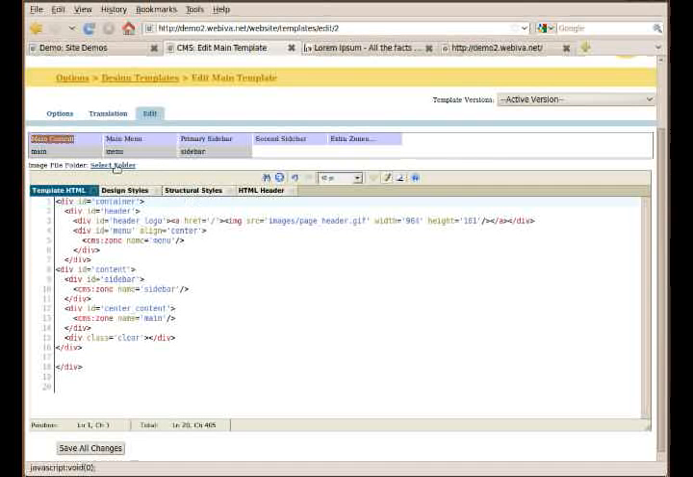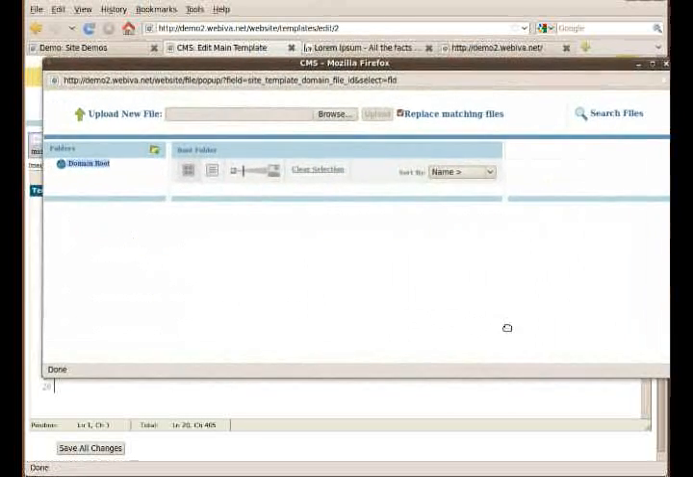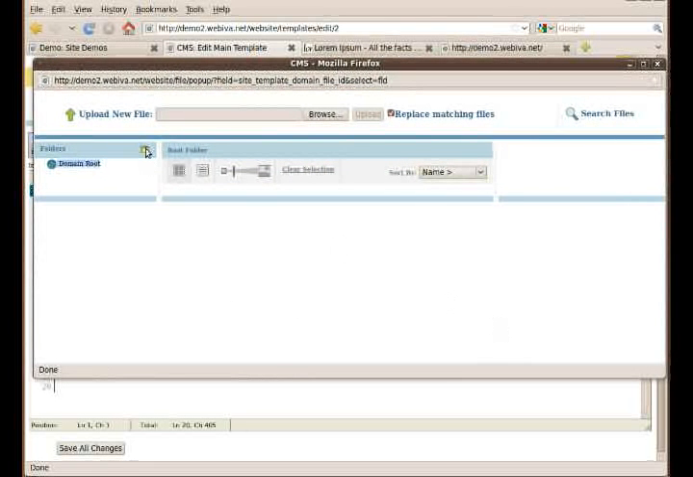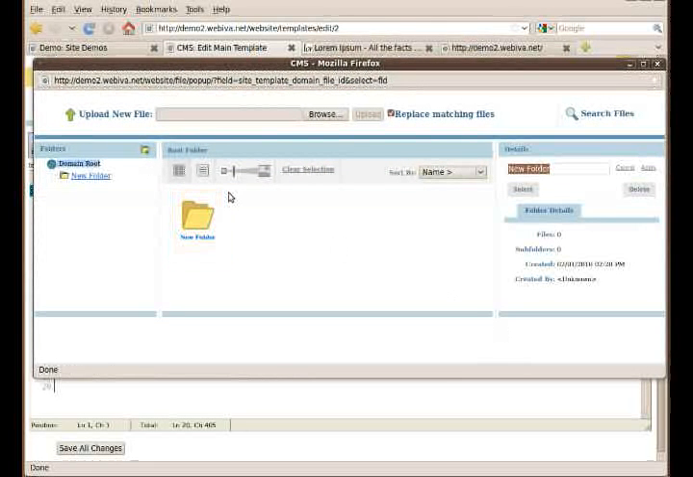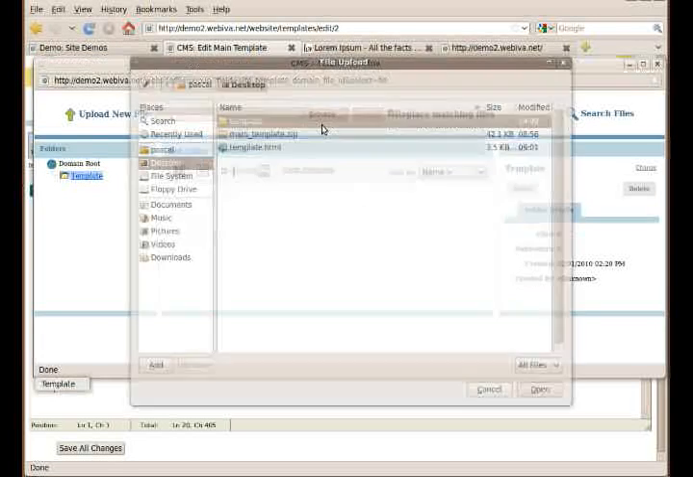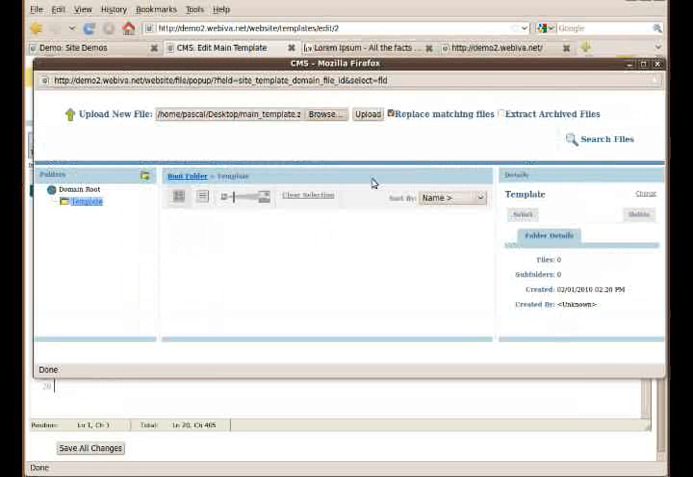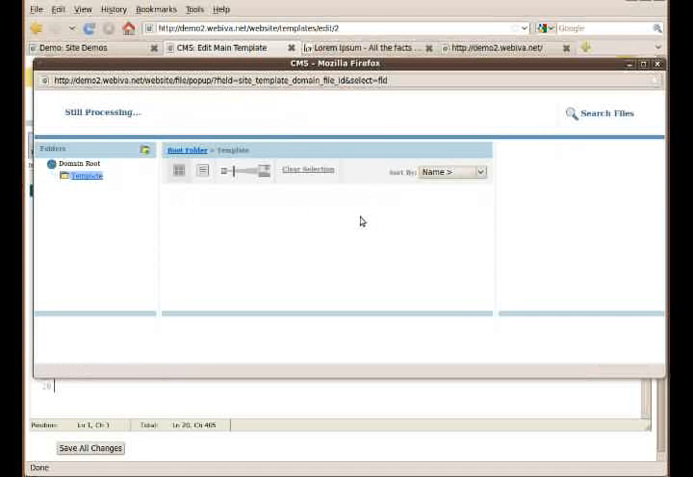Next we need to click on select folder because we need to define the images that are available on the site. So pop up the file manager. Let's click create folder, call it template, and let's go in here and upload the necessary files. Now all these files are in a zip, but if we click extract archive files and click upload, all those files will get extracted into this folder, so we can use them as necessary.